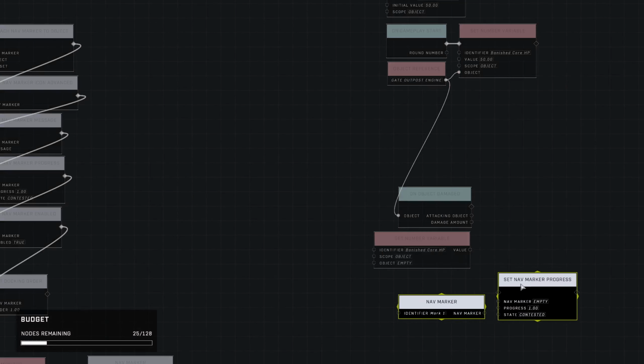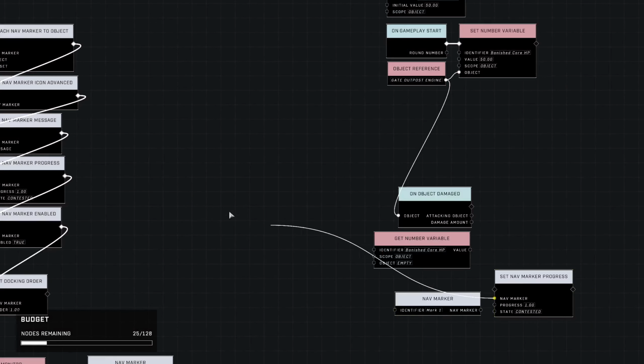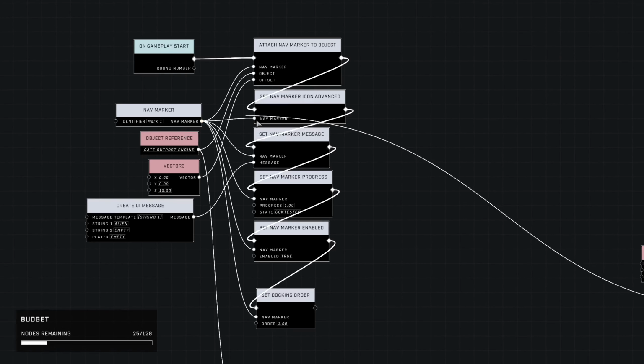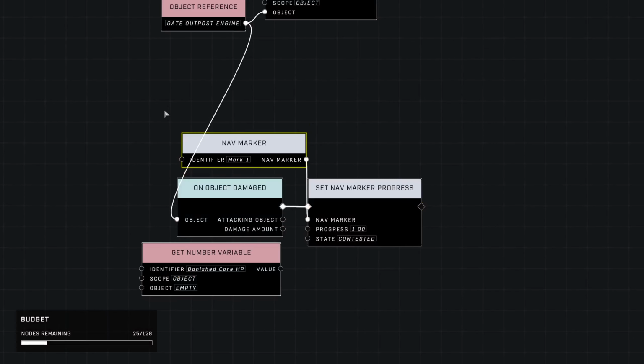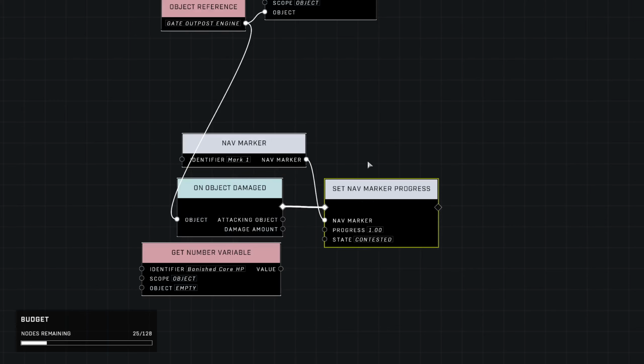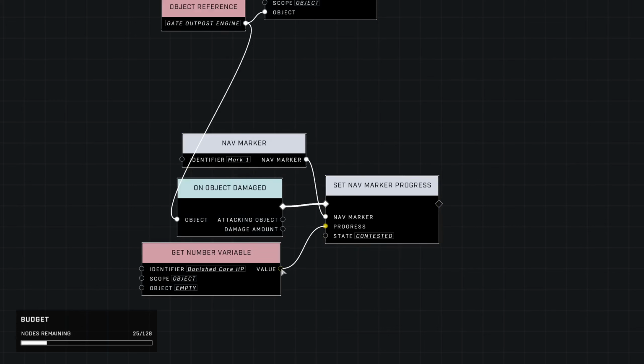And like I said, if you wanted to keep this clean, you could technically tie this all the way back if you're low on nodes, but we don't have that issue right now with our map, so we're just going to tie this to it. We're going to get the same nav marker, and then we're going to set the progress.